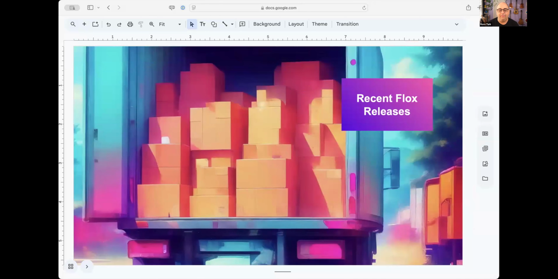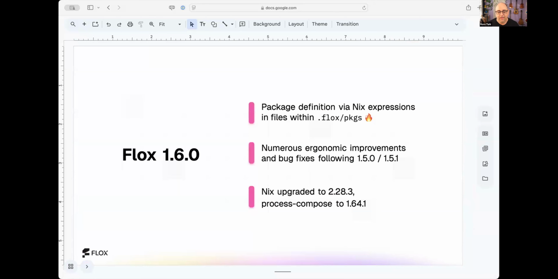Quickly, I wanted to talk about the recent Flox releases. When we do this every month, I want to spend a little bit of time talking about the releases that happened that month, so we have a nice video asset that describes them, which is good for people who can't make it. In Flox 1.6.0, this happened a little more than a month ago.